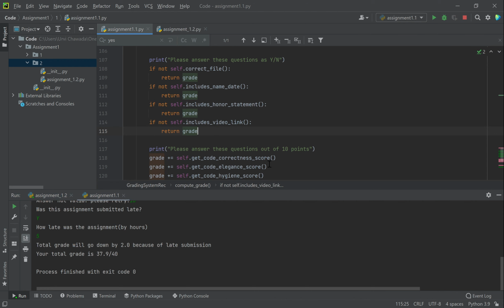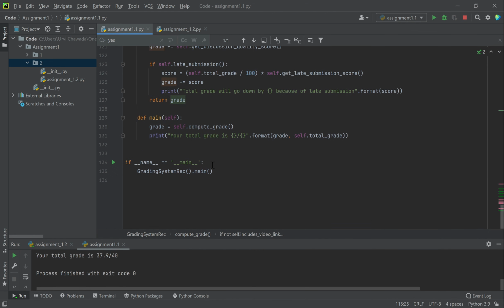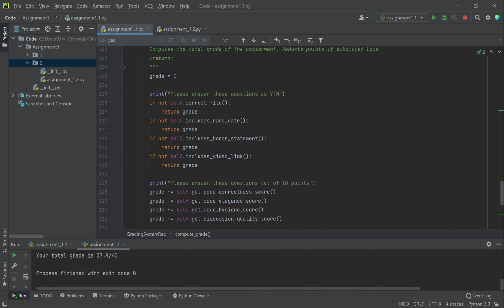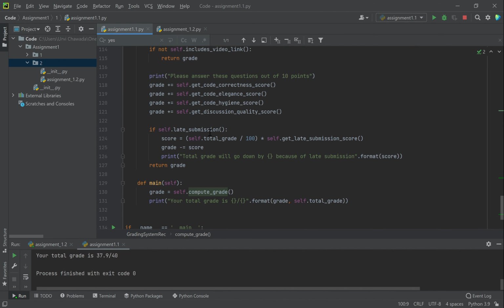And this is the code base for that. So it calls the function compute grade, that takes these yes and no questions and the code correctness score, and if it's late submitted, then asks the question how late was it, and it gets the grade from there.